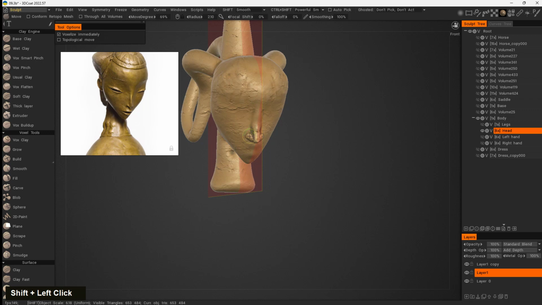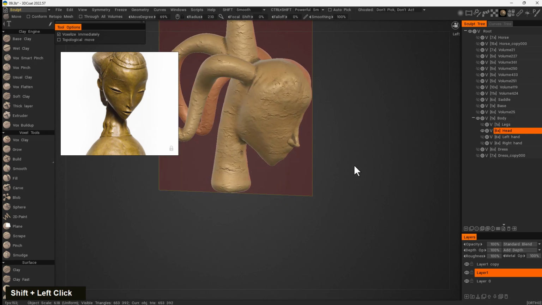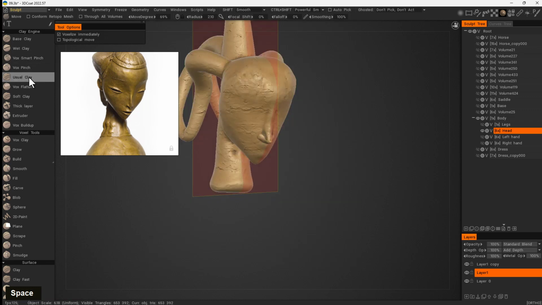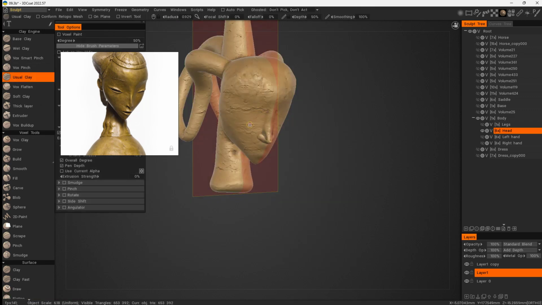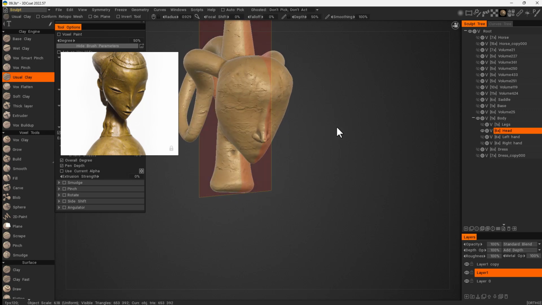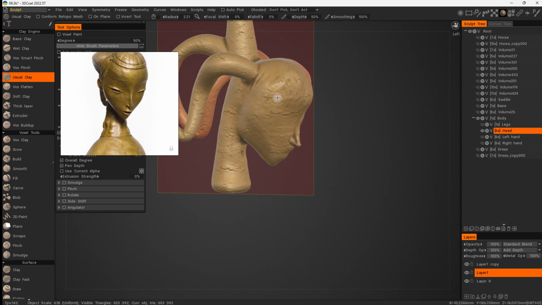Need a bit of a smooth. And switch back to usual clay. Let's find the eyes. Maybe a little bit less sculpt here with the control carve in, then smooth.